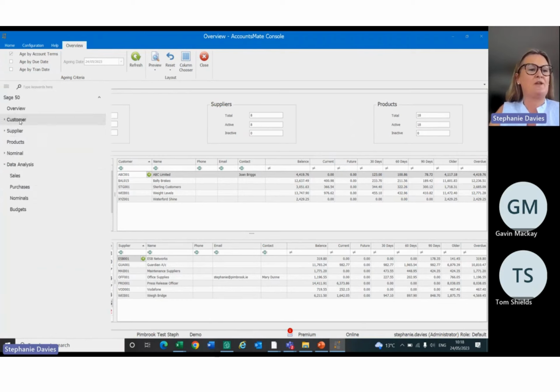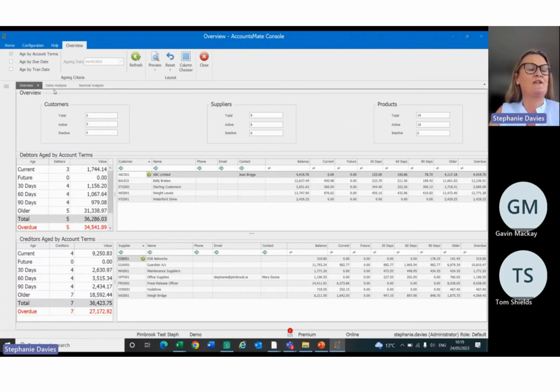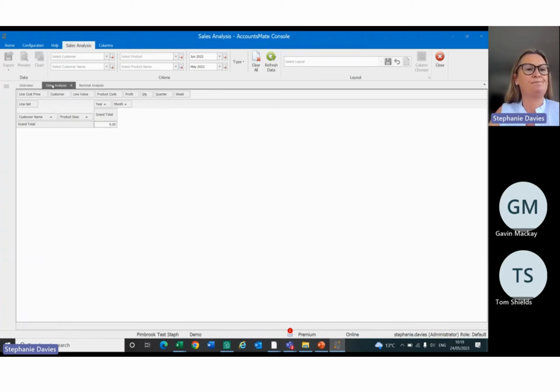You can get a breakdown under your customer of your customers. If you want to do your age debt there, we can see your sales orders, your invoices. And again, the concept is to make the drill through onto data much easier. But where I want to concentrate this morning is the sales analysis.